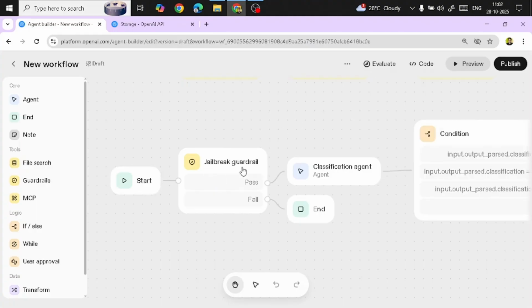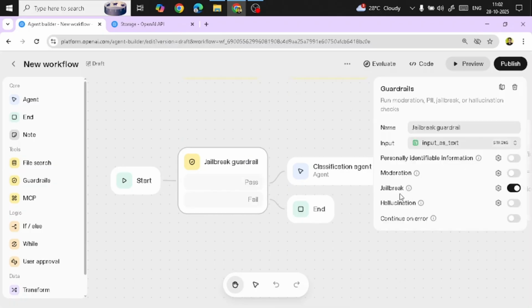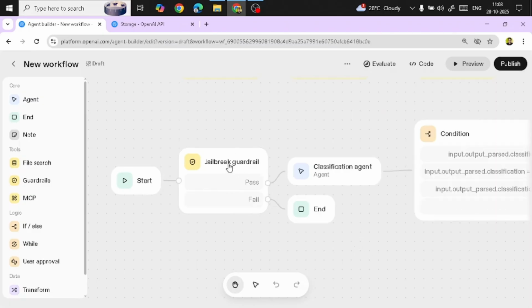Then after that, this is guardrails. As I told you, guardrails basically checks whether this is a proper question or not. If it is a proper question, it will go to pass. If it is not proper, it will go to fail, and here my workflow will end. If you click on this jailbreak, you will see only jailbreak is enabled. We can enable different things like personally identifiable information, moderation, jailbreak, hallucination, continue on error. All these things we can set. But the first thing is we have to go through guardrails.